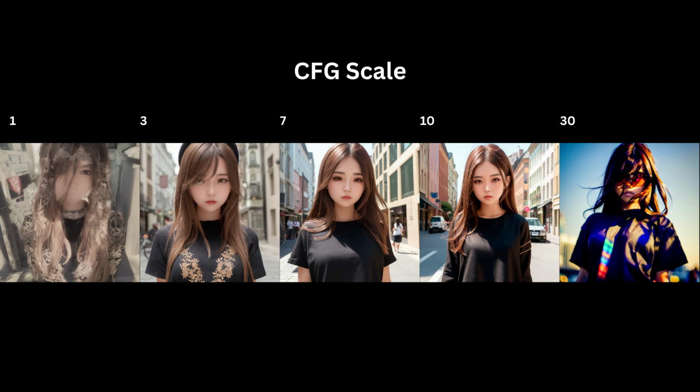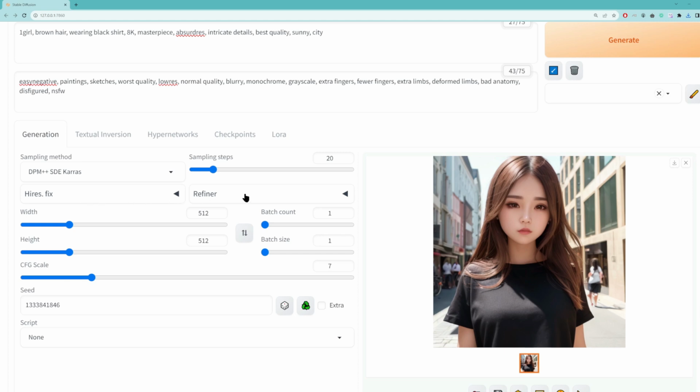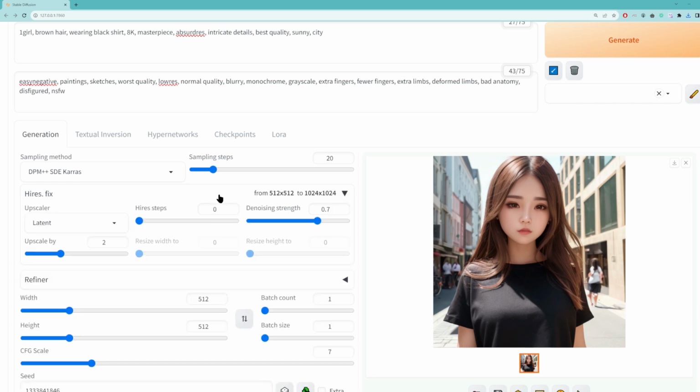Finally, let's go back and talk about high-res fix and refiner. High-res fix would upscale your image by a multiple. So if your image is 512 by 512 and you select upscale by 2, then your image would be increased 2 times, or it would be 1024 by 1024. For us, let's go with 1.5.